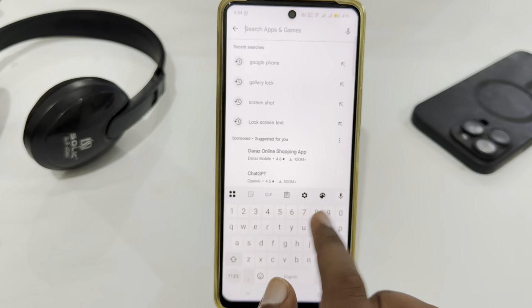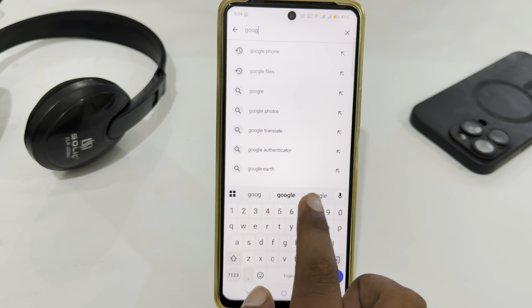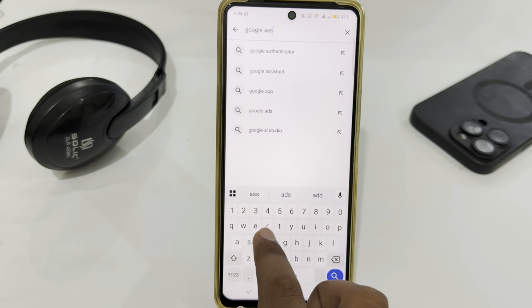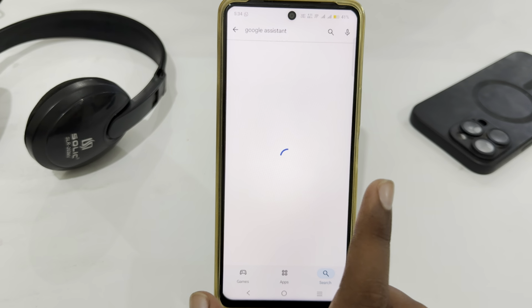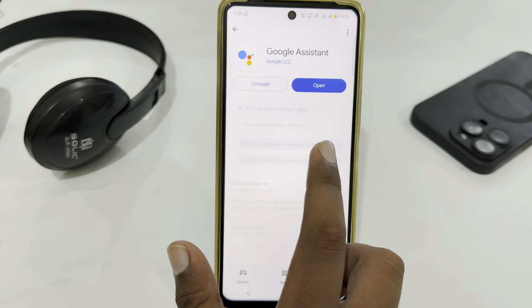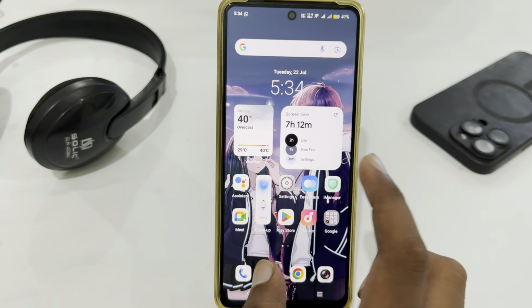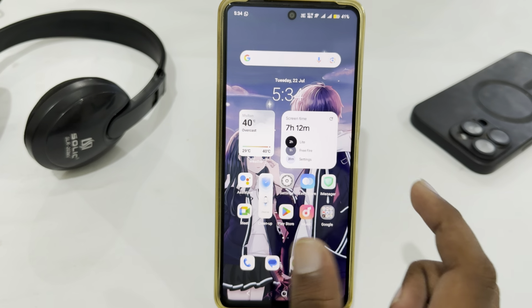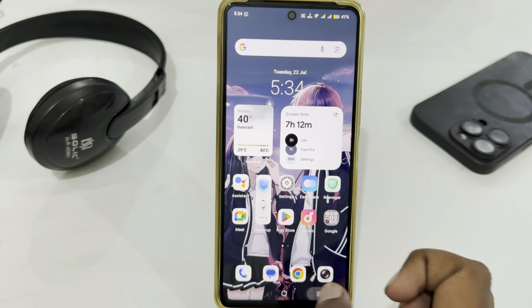You just have to search for Google Assistant. Just search for it and you will get this app. You just have to install it, as I have already installed the app. So now go back, just open the app and it will open this type of pop-up menu.